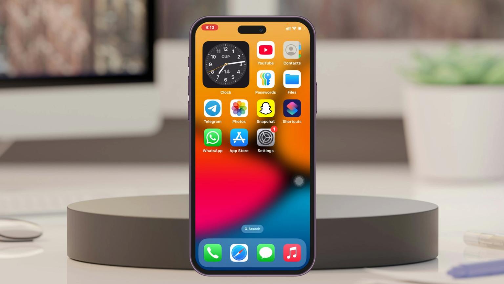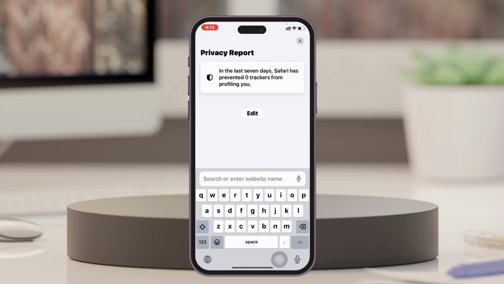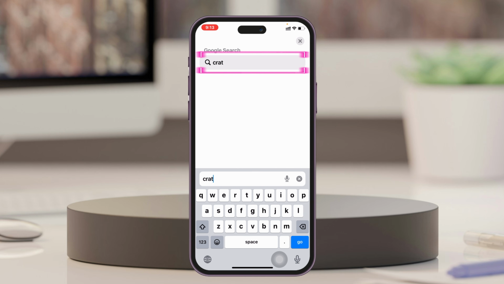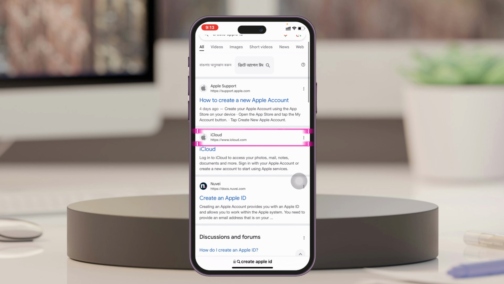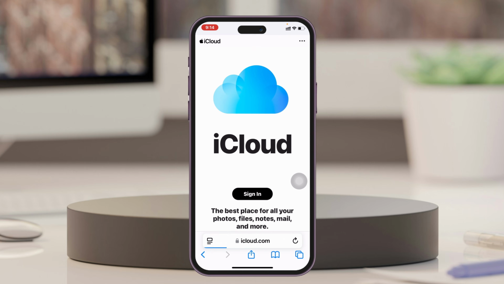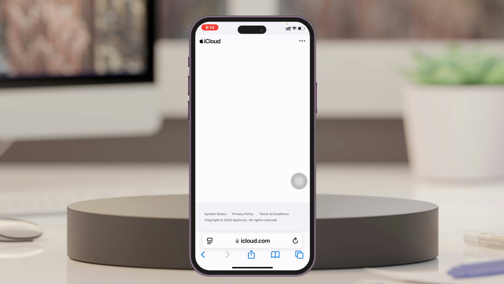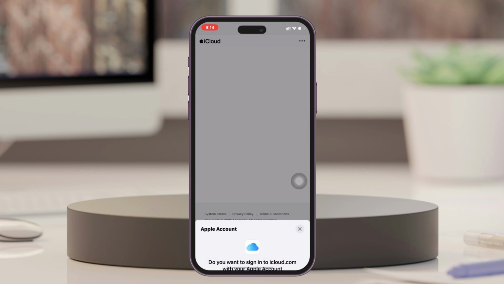But if none of this seems to work, then you can open up the Safari browser on your iPhone and search for create Apple ID. So I'm going to search for create Apple ID right over here. Once you have searched for it, you'll see how to create an Apple ID. You can go to iCloud on your device and tap on Sign In, and from this page you can actually create an account.